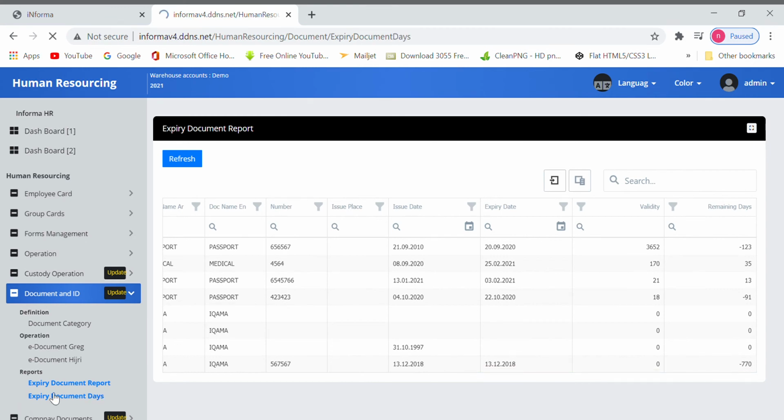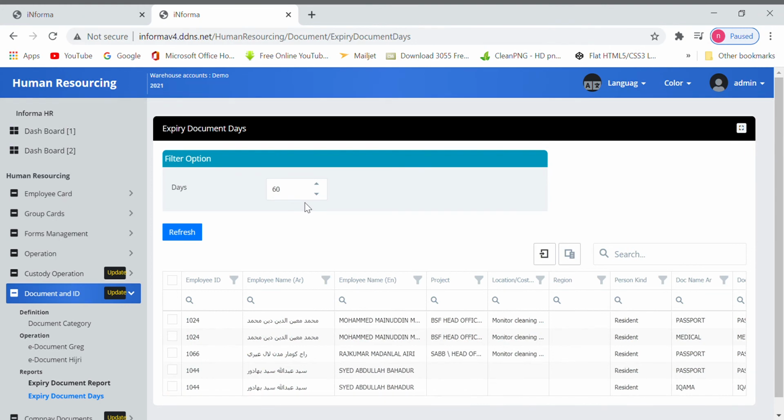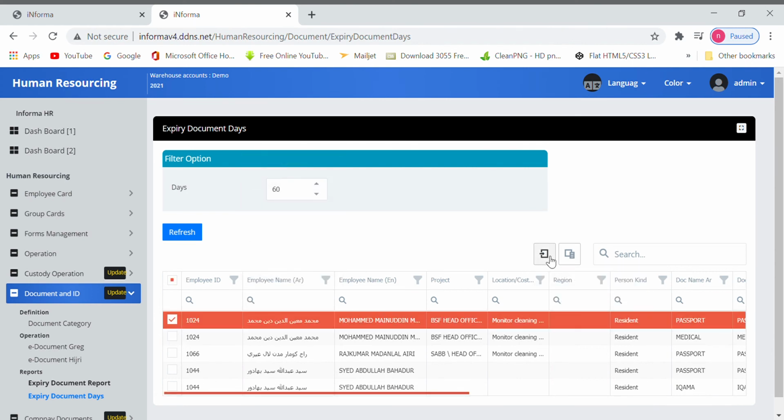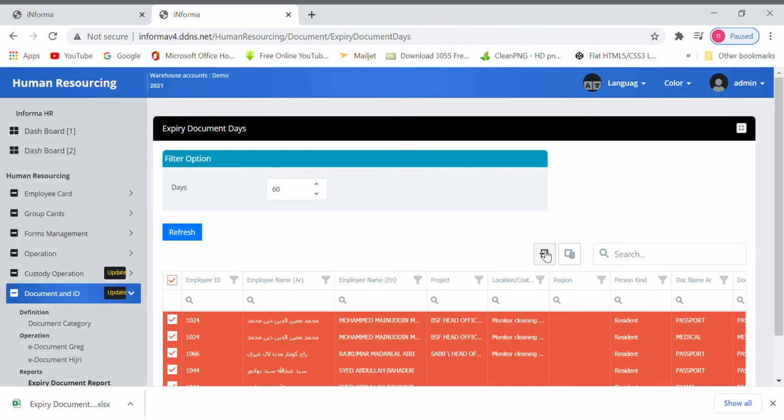Now we can also see day wise. If you want to see within 16 days or 60 days how many documents are going to expire, we can see the list from here. We can also export this detail as an Excel sheet. If you want to see only one row, we will export as a selected row. If you want to see all the rows, we will select all and download export all rows.